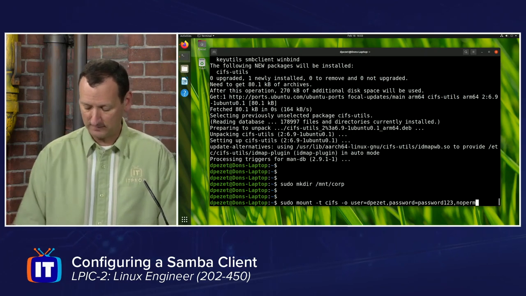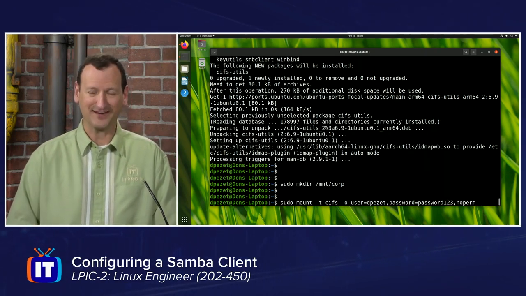So I'm going to do a noperm to make sure that my hair is nice and straight and that I'm able to write files.